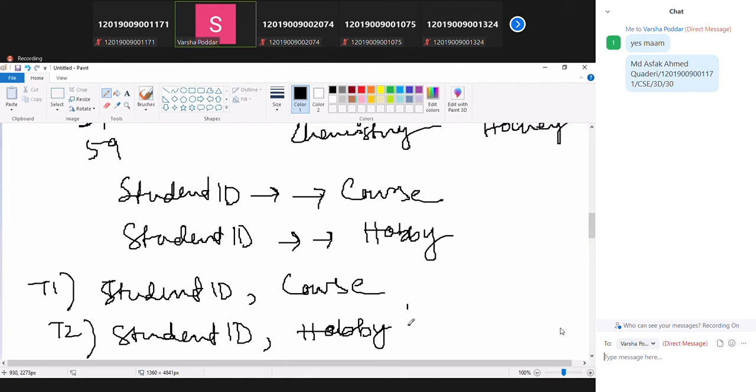Okay, how to check multi-value dependency? There must be at least 3 attributes. Any one of the 3 attributes must be the determinant, and the other 2 attributes must be independent of each other. Like course and hobby, they don't have any link, but student ID is determining course, student ID is determining hobby, right? So in this particular scenario, who is creating the problem? The student ID, because it is having multiple dependencies. So we are just breaking them. Student ID to course, student ID to hobby. Okay. This is 4NF.